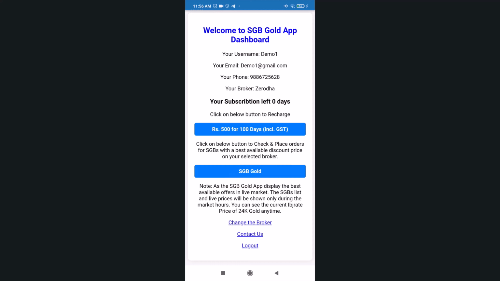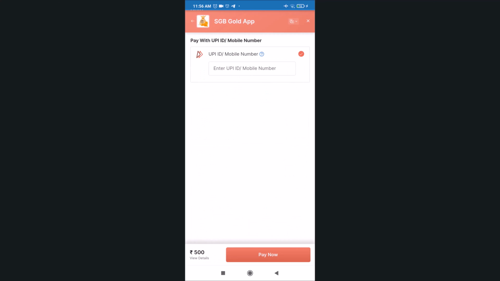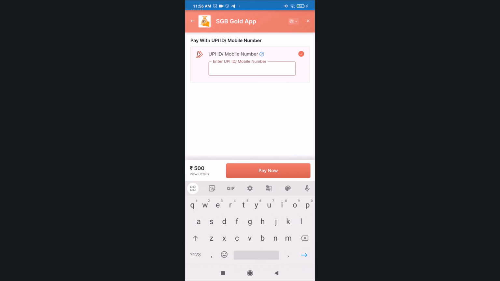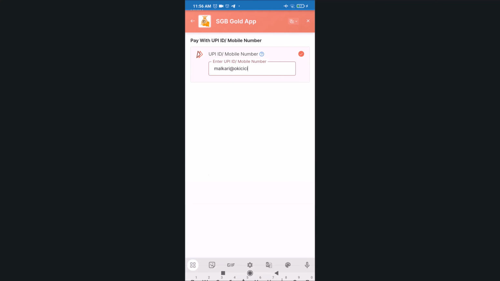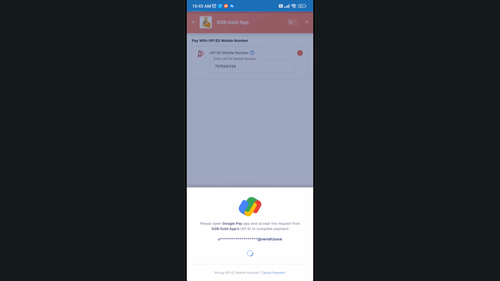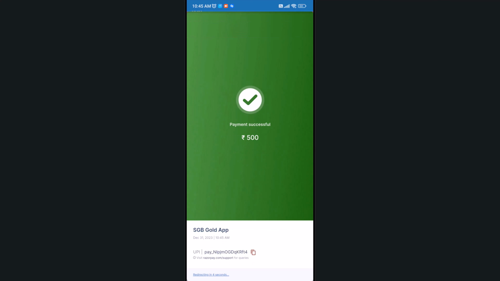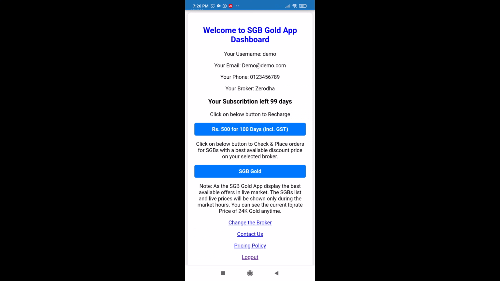It will take you to the Razorpay payment gateway. Select your payment mode. I am using Google Pay for payment, after successful payment, it will take you to dashboard and you can see 100 days of subscription added.